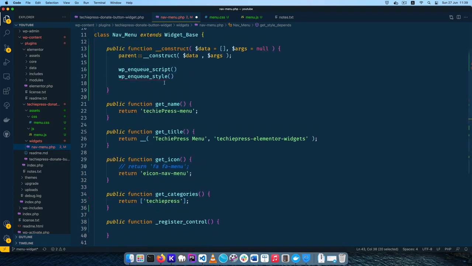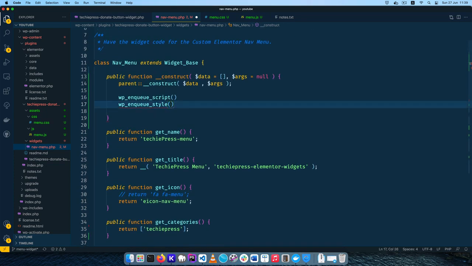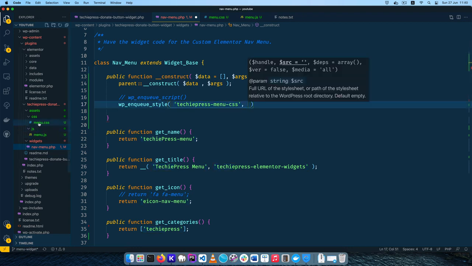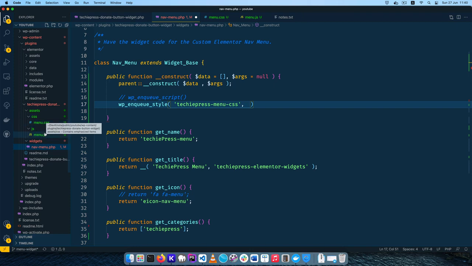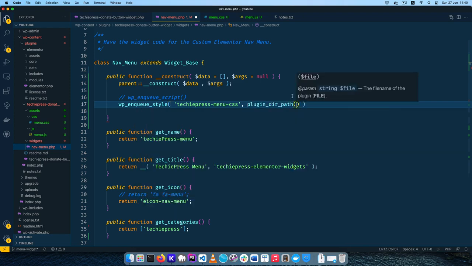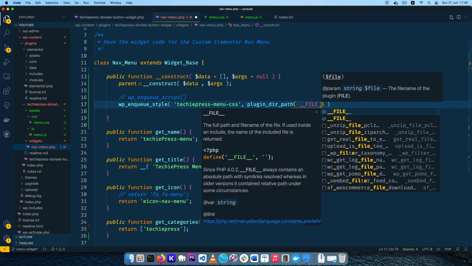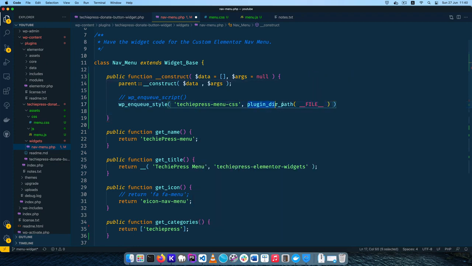I'll copy this ID that we used here, and that's the ID that should be used here. Let me first comment out the script and say our style will have this ID, and then we need to pass in this CSS style right here. We need to pass in the path to this CSS file here. So what I'm going to do is say plugin directory path, and ideally we would pass in the file, but what's going to happen is that this is going to give us something strange. It's going to take us to this particular file right here.